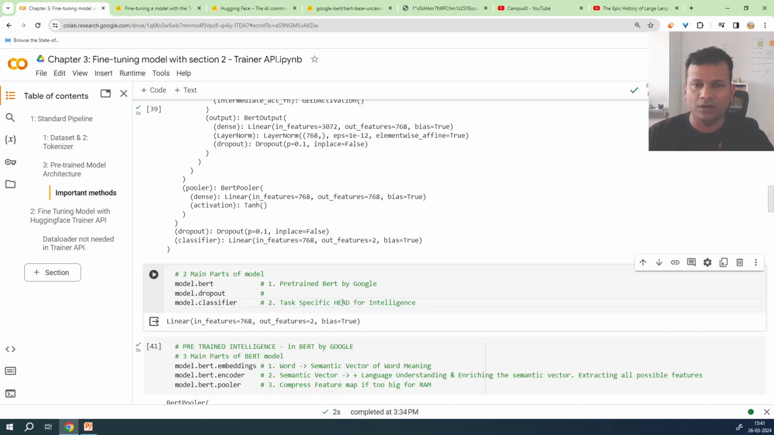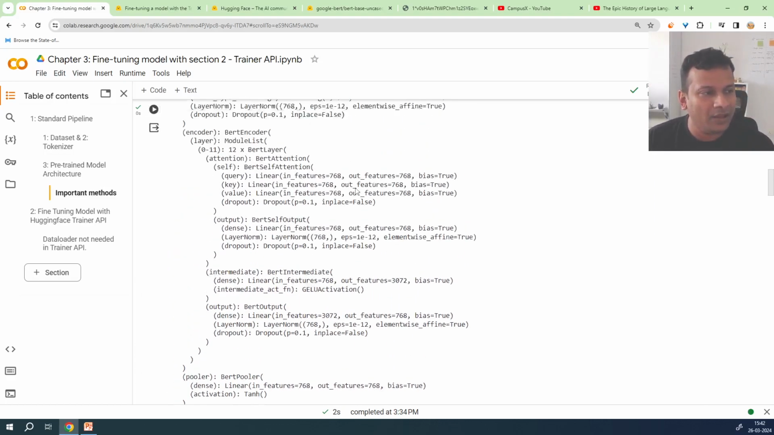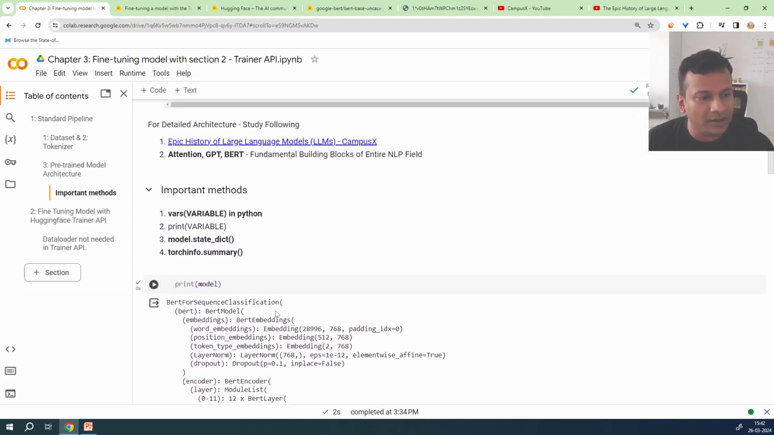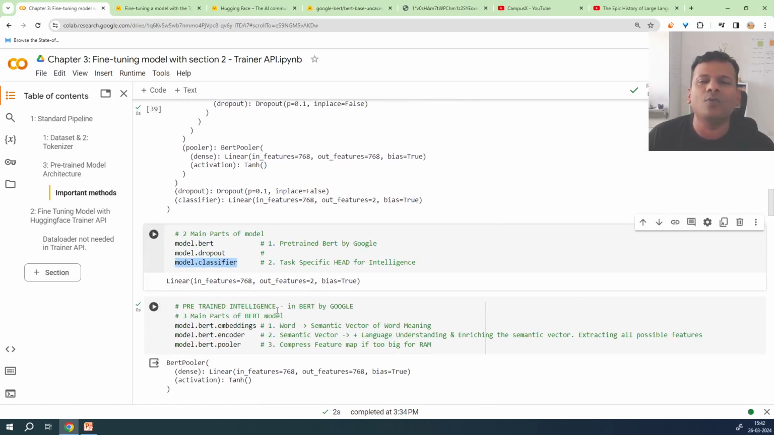So this is how the transformer library looks at it. The classifier head for doing sentence similarity is a task-specific head. BERT is pre-trained. The head is not trained. We will train it for the specific data set now. So by checking these methods, you can understand that the model is made up of these main parts.